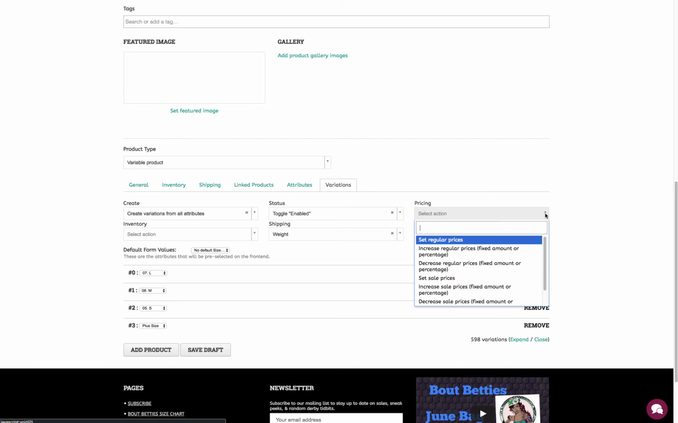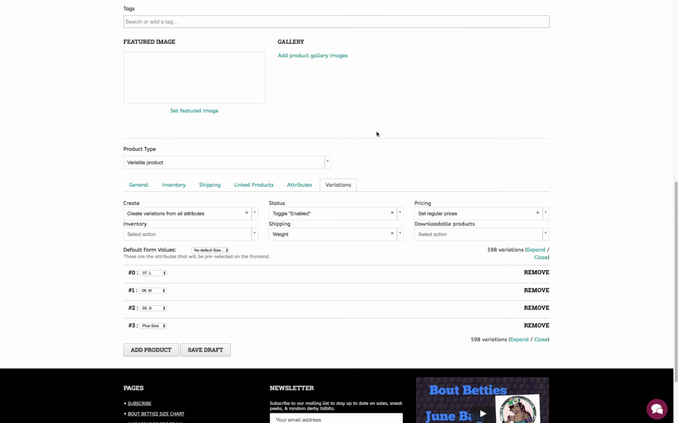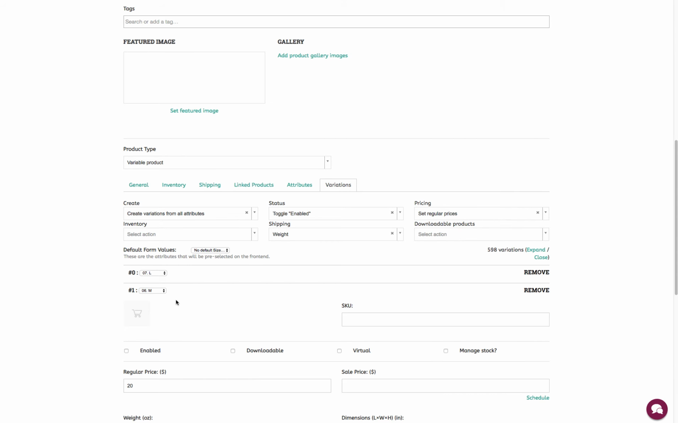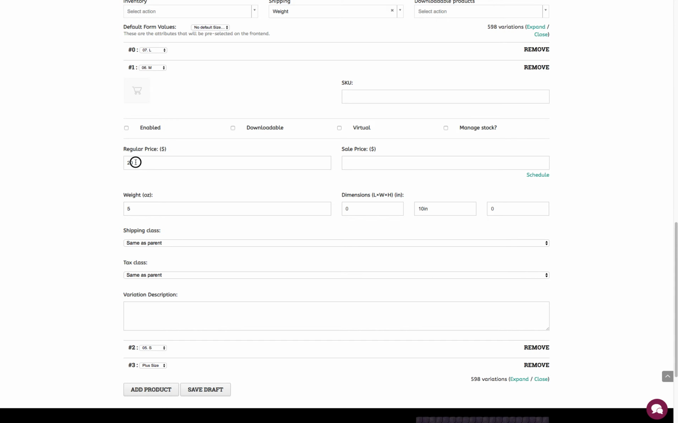Click OK. If all of the prices are the exact same, you can click on that and say it's all going to be $20. Of course, if one specific one isn't $20, or if they are different prices, you can manually go in and click on each individual one. And here you can see that the regular price is 20. We said that the weight is 5 and that the dimension is 10. That's the one that we entered.